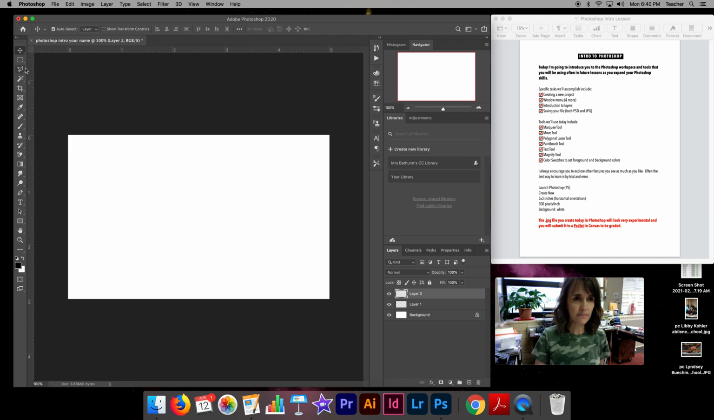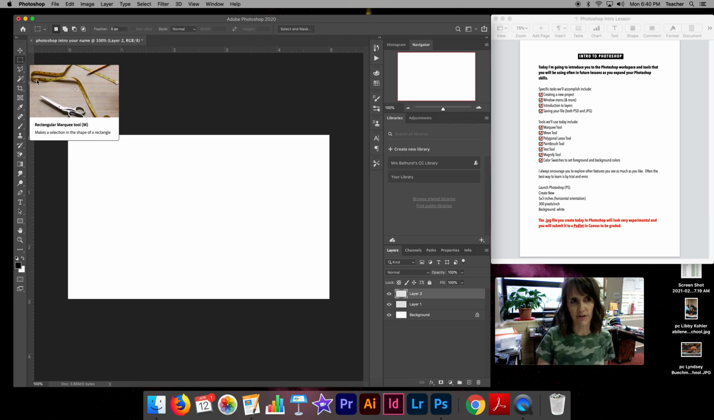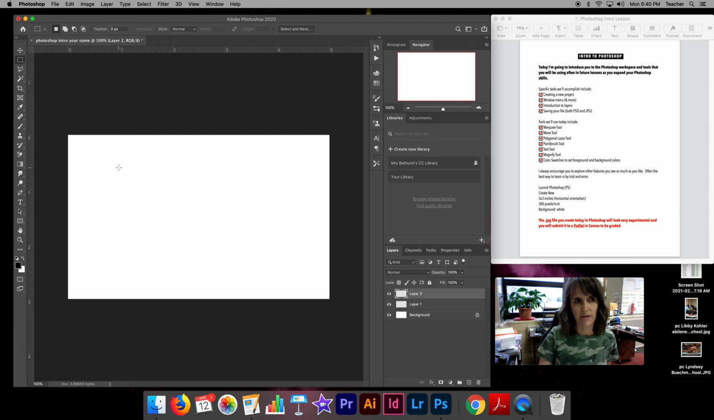Okay, the next tool I want to show you is the marquee tool. And now you're going to get busy here. So this is meant for creating a selection. If you click and drag, it will bring up what I call the dancing ants. And the dancing ants just represent an area that is selected, and Photoshop is all about making selections.